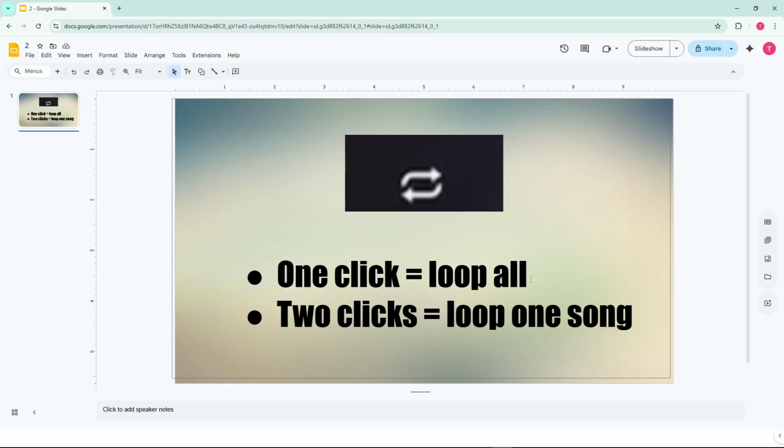Here's how the loop feature works. When you click it once, it will loop all the songs in your playlist or album, meaning once the last song finishes, it will automatically start playing from the beginning again. If you click the loop icon a second time, it switches to loop one song mode. This means the current track you're listening to will repeat continuously until you turn off the loop or change tracks.